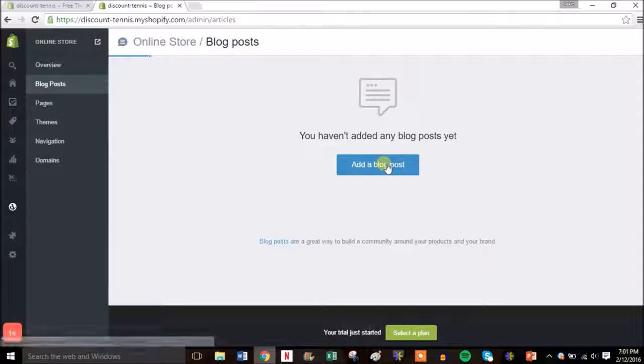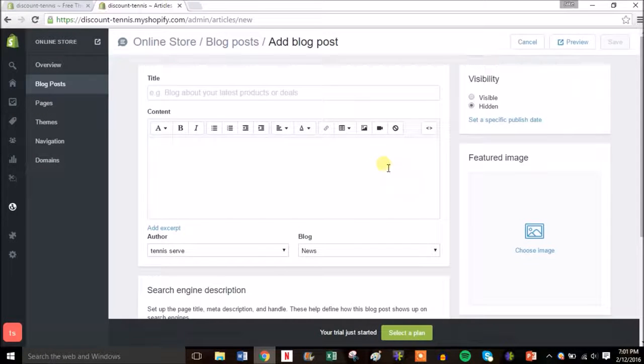So now we're going to add a blog post. And a blog comes with all Shopify themes already, so it's very easy to add one. You just go to online store, blog post, add one. So we will say we make a blog about the Australian Open, if I can spell.